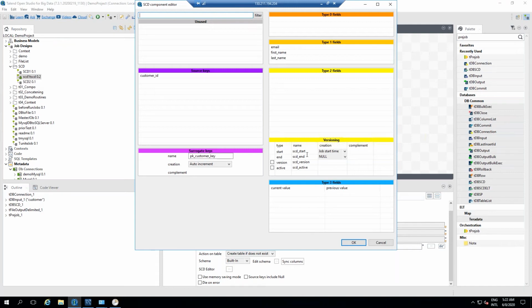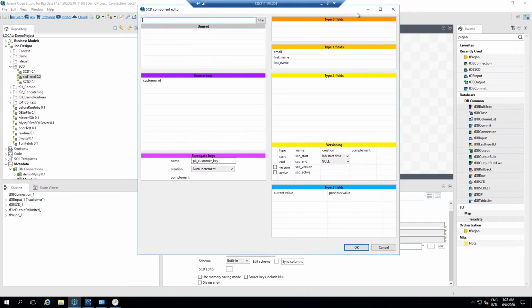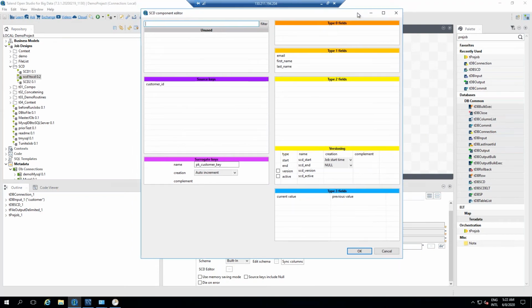I still didn't map the type 2 fields properly, it seems. Just check what I have done. Is it matching what you have done? Customer ID, auto income.